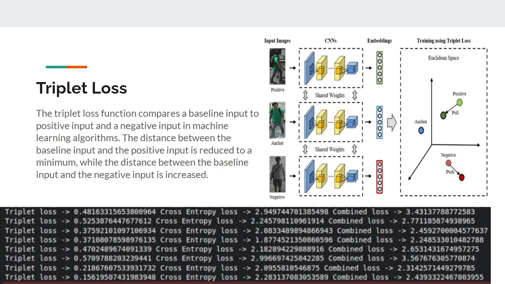So what is triplet loss? Triplet loss is a function which is commonly used in machine learning, particularly in facial recognition or image similarity, to improve the performance of embedding models. It works by training the model to minimize the distance between an anchor and a positive example, which belongs to the same class as the anchor, while maximizing the distance between the anchor and the negative example, which belongs to a different class.